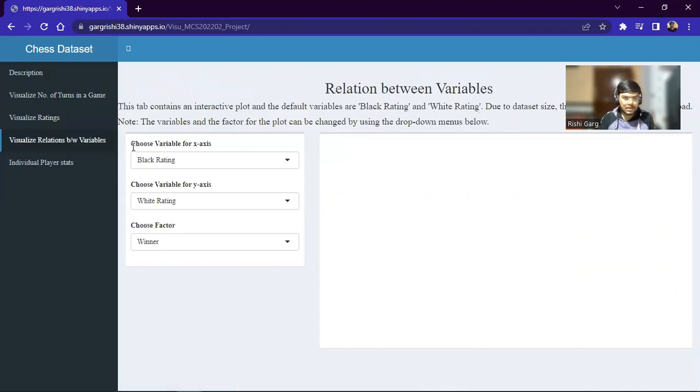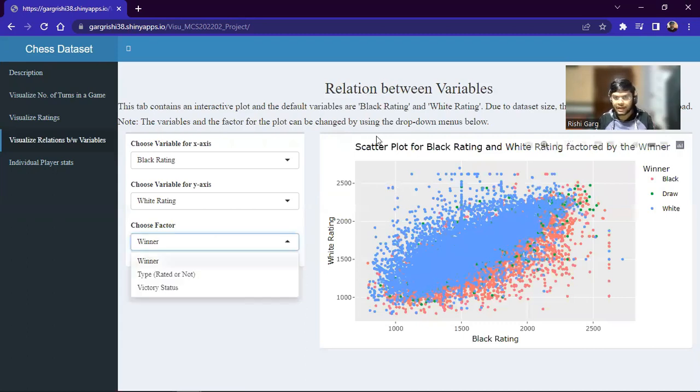Going to the next tab, we can visualize the relation between two variables. By default, the variable for the x-axis will be the black rating, and the variable for the y-axis will be white rating, and the factor for the plot will be the winner. Default factor will be the winner, and we can change it using the drop-down menu. And this will take a while to load because it's an interactive scatter plot, and because of the data set we have chosen, there are 1,000s of rows in that data set. So now we have the scatter plot.